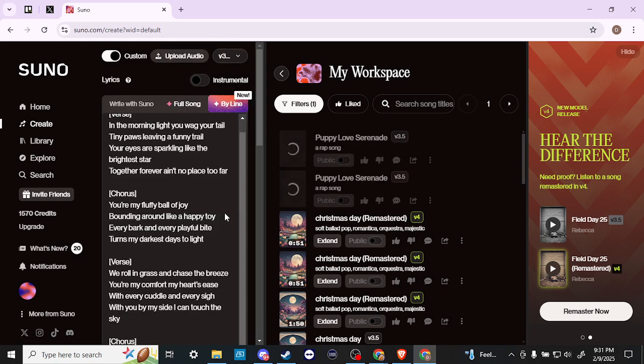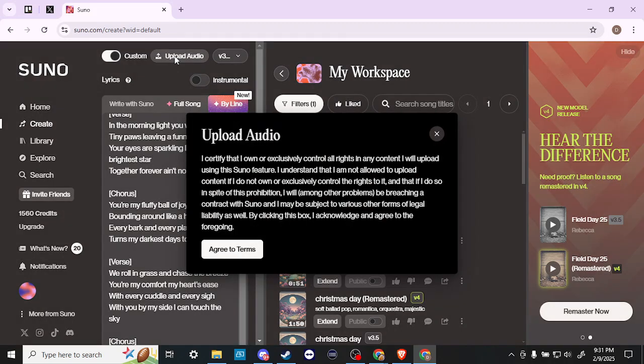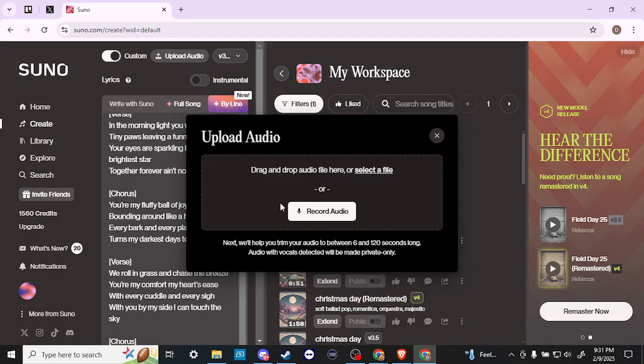Now, while that's working, let's just take a look at a couple of other things here that are important to note. Here where it says upload audio, if you have your own audio that you want to upload, you can do that. You can also record. So you can see here, record audio. So this is where if you have your own song, you have your lyrics and you have a song idea, then if you are on the free version, you can upload up to 1 minute of audio. Or if you're on the subscription, you can upload up to 2 minutes.